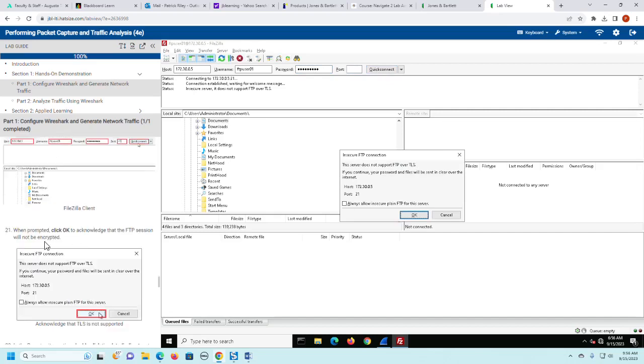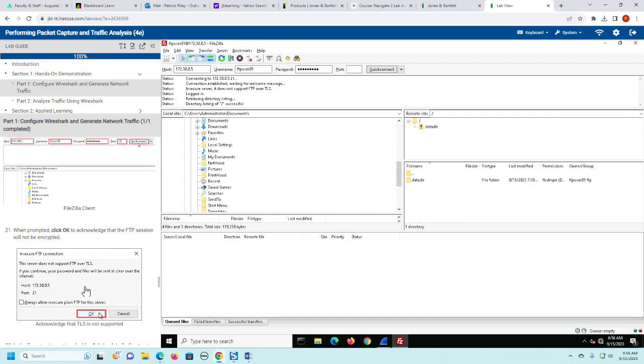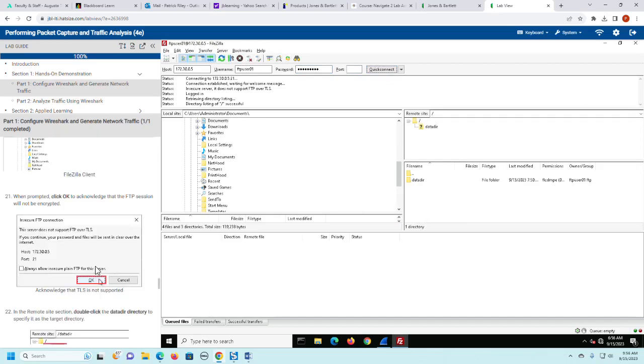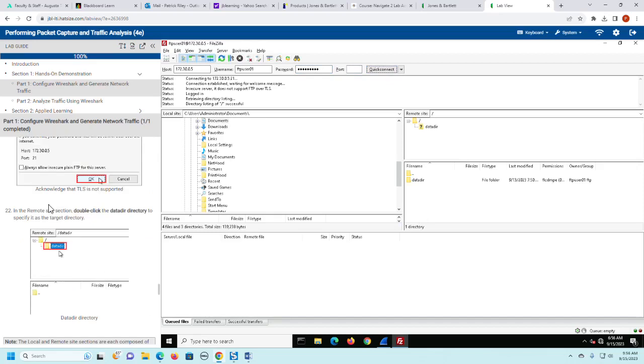And then when prompted, click OK to acknowledge the FTP session will be unencrypted. It says this server does not support FTP over transport layer security. If you continue, your password and files will be sent in clear text. So go ahead and click OK. Okay. In the remote site, double click the data directory to specify your target directory.